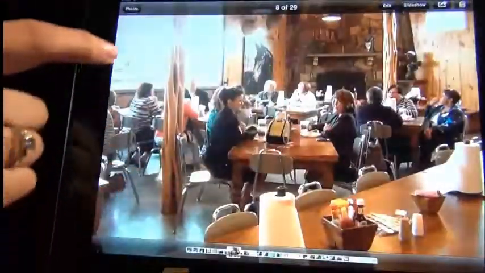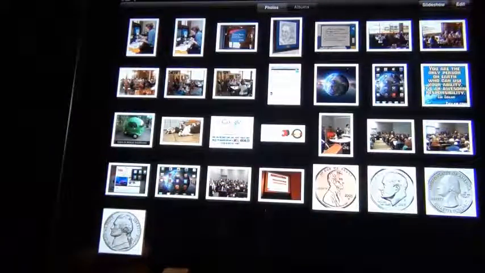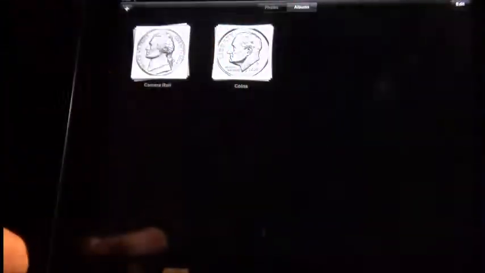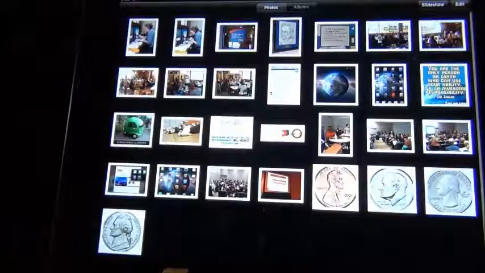I'm in the Albums area. I'm only deleting from the album, not the iPad. So I can tap this, and my penny is gone. If I go back to Albums and then go back to Photos, you'll see that my penny is really still on my iPad. I just took it out of the album. If I change my mind, I can go back to Albums, tap on Coins, tap Edit, and tap Add Photos. Now I can select my penny and say Done, and we're back in business. I'll go back to Albums and back to my photos.